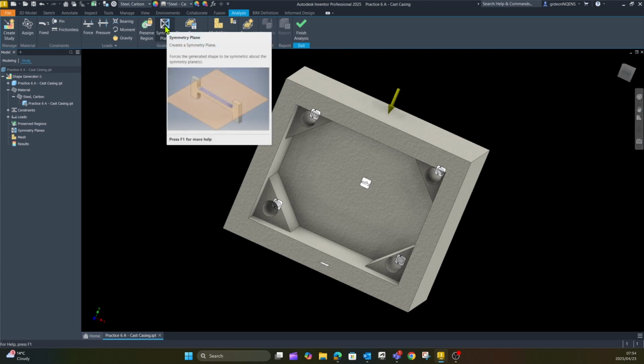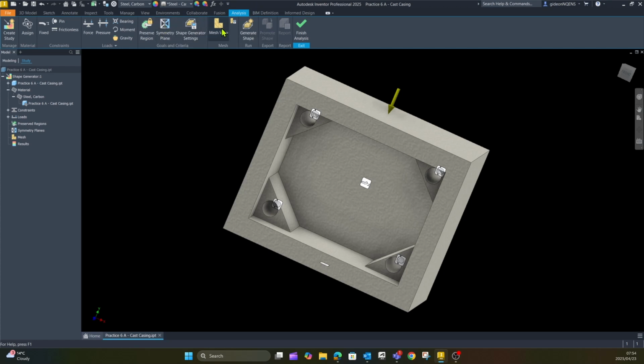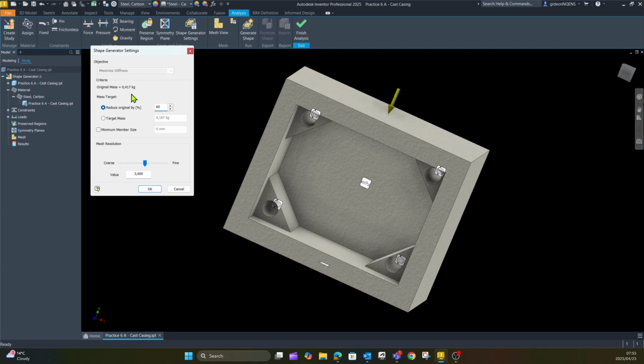When it comes to the symmetry plane, now that forces the generated shape to be symmetric, depending on your symmetry plane that you'd like to select. Now I'm going to leave the symmetry plane and preserve region as is. Select the shape generator settings. We can see the original mass. We can choose the target by percentage that we want to reduce the item with, or we can specify a target mass. So let's say I want that to be reduced by 30%.